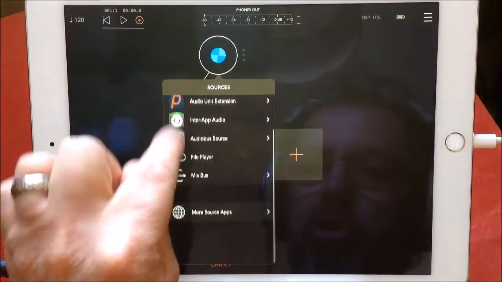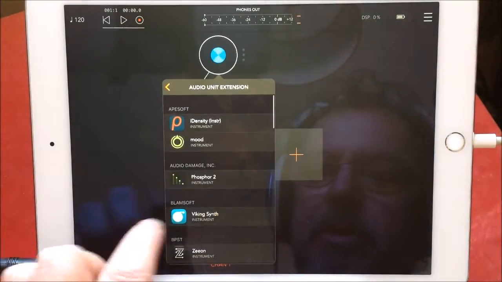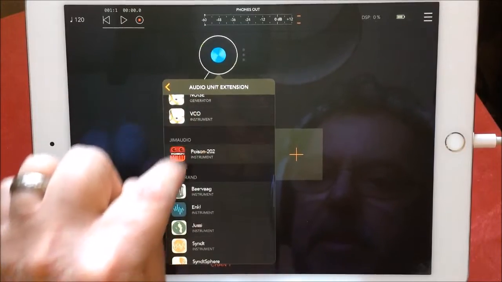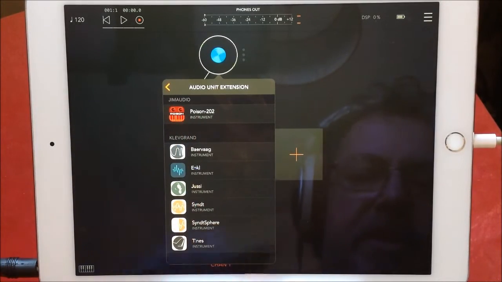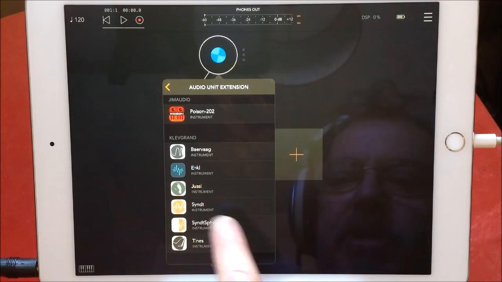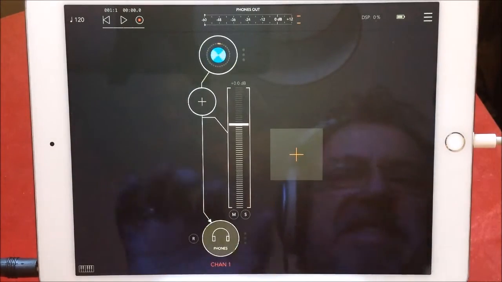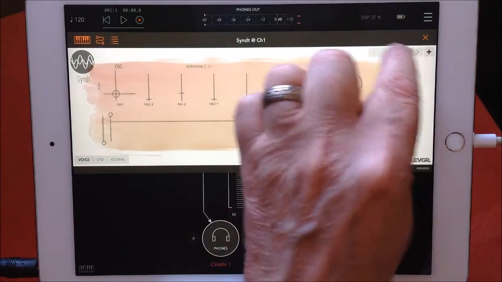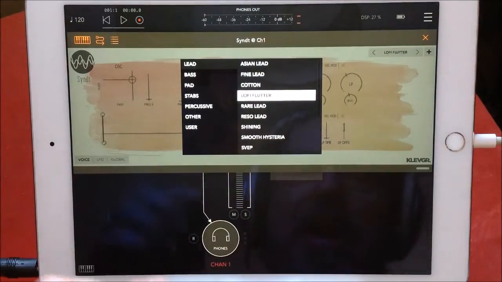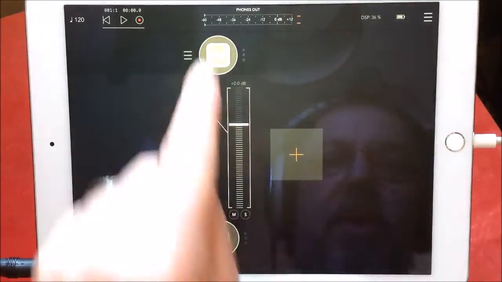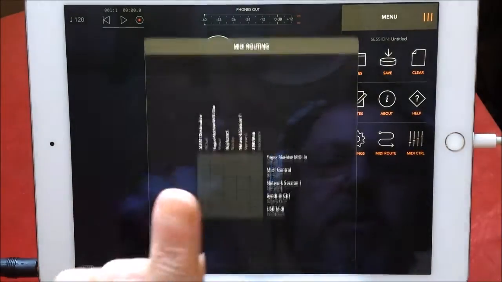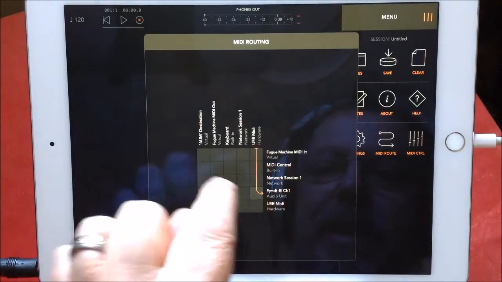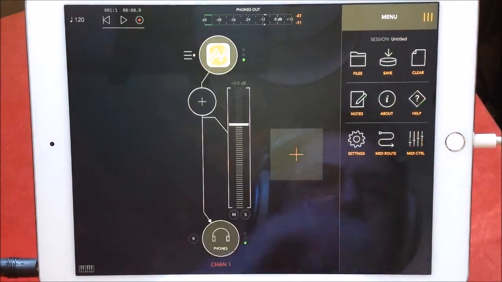Audio unit extensions. And I shall find KLEVGRAND here. All the KLEVGRAND and all AUv3. So they're very good. So it's based on Synth here. So let's have a quick look at Synth. While we're here, we need to MIDI route, because I'm using my MIDI keyboard. So for USB MIDI, SyndtSphere like that. And lo and behold, it's connected.